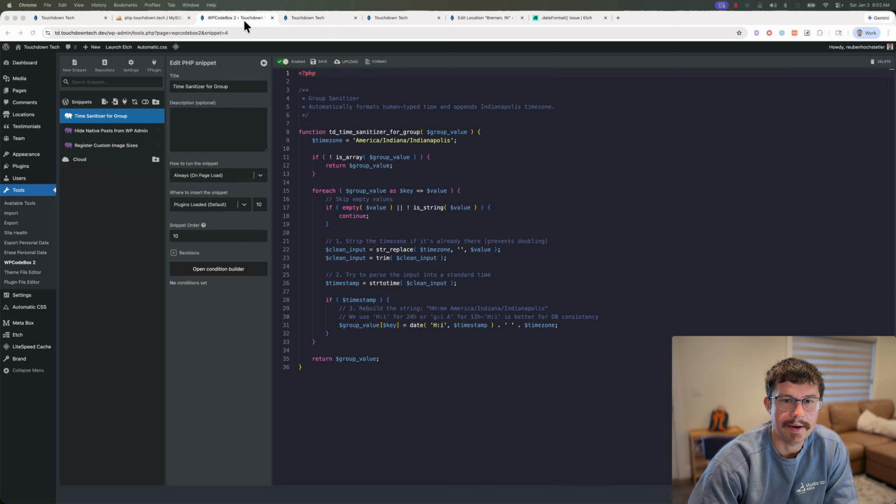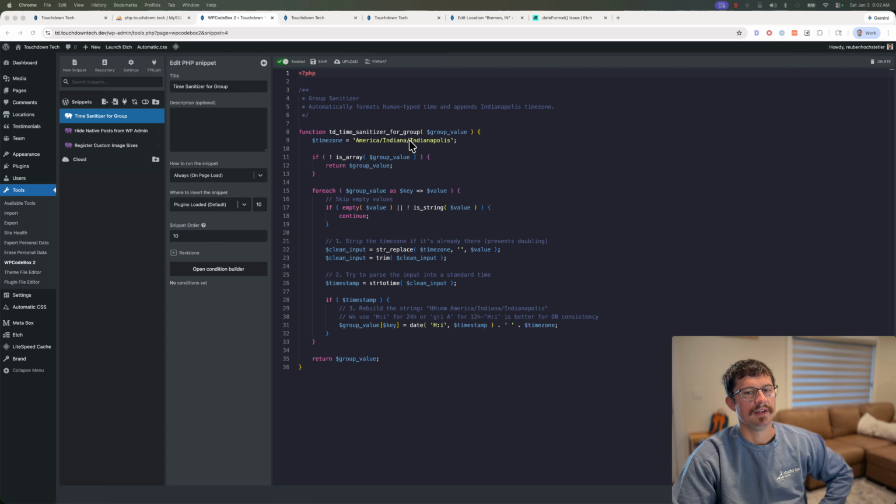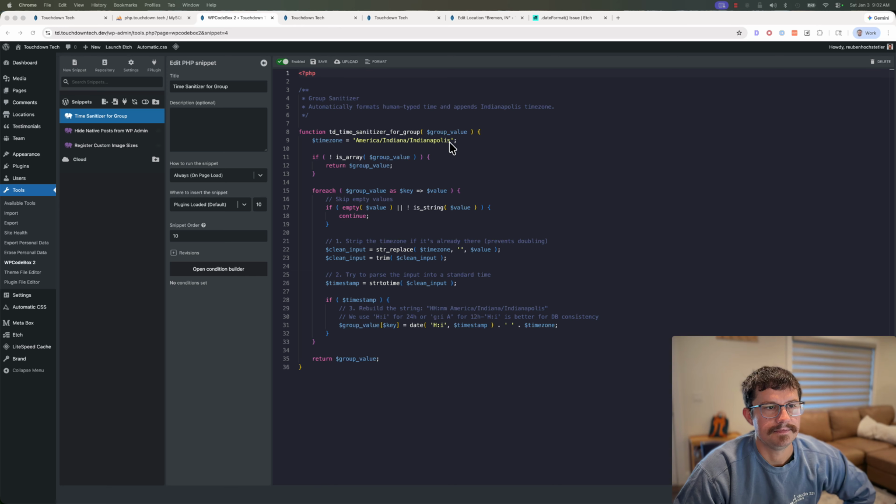I like it. And remember, this is hardwired in for this time zone. If I go and change it in here, it would change it back to like the Indianapolis time zone, which is fine. That's what I want. I want it to be that time zone.